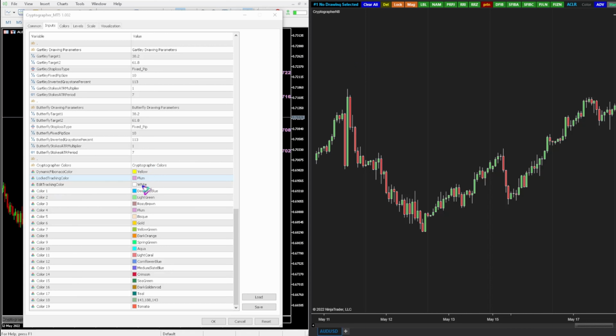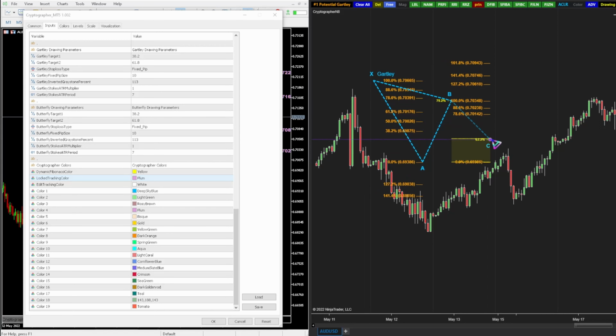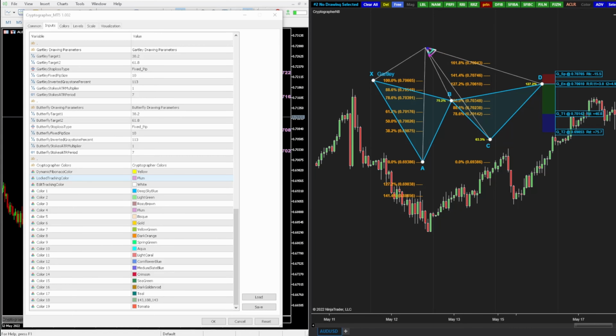The edit tracking color, let's draw something on real quick. All right, so these white lines here, that is what this is referring to. The edit tracking color, you can change any of those three colors, and it's just a static color. It's going to be the same every single time those pop up, so nothing's going to change with that.